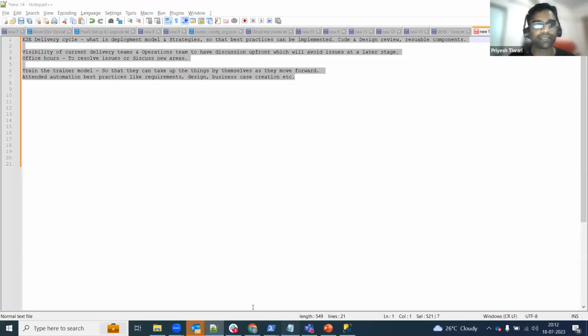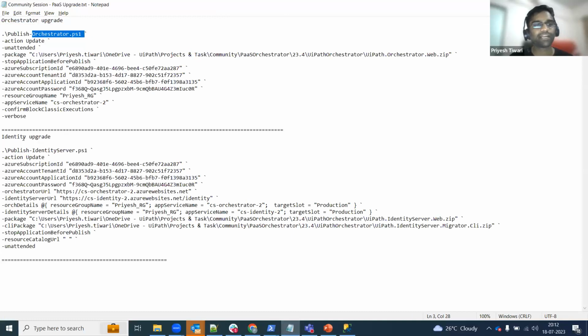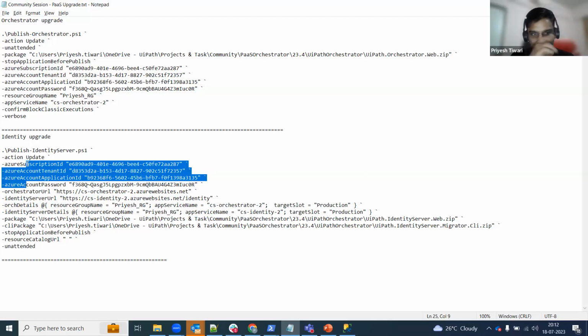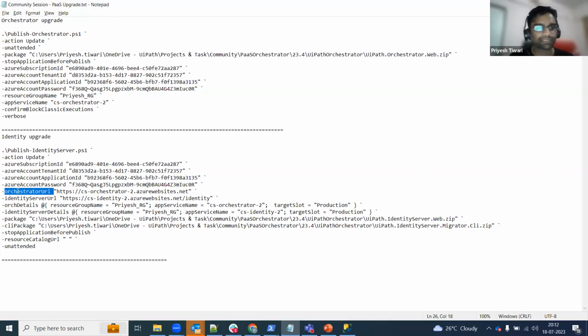So talking about identity service, a similar kind of script comes into the picture for identity service as well. Again, the action is going to be update. Again, you're passing the Azure subscription parameters for authentication. Here, a couple of different parameters that we pass. So we do pass the orchestrator URL over here. We do pass the identity URL as well over here. So I have given the orchestrator URL and the identity URL for this.